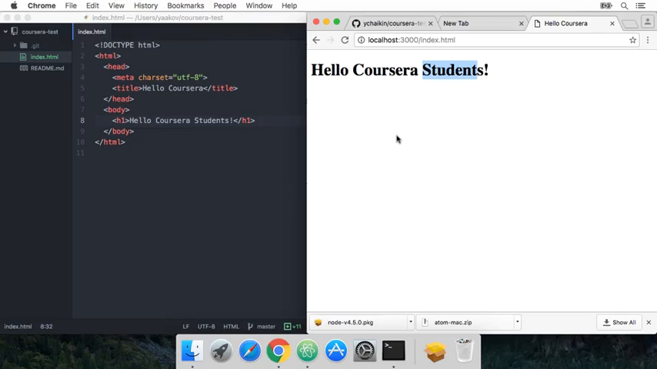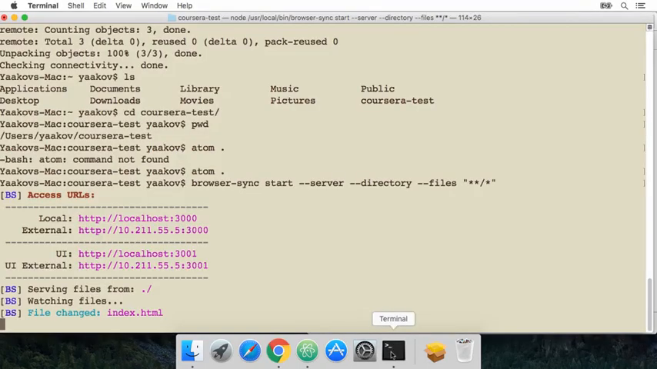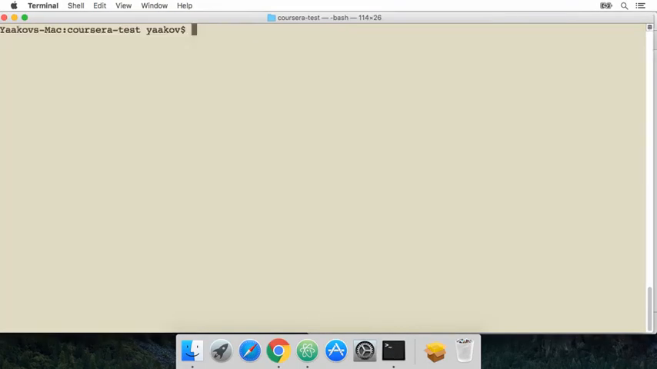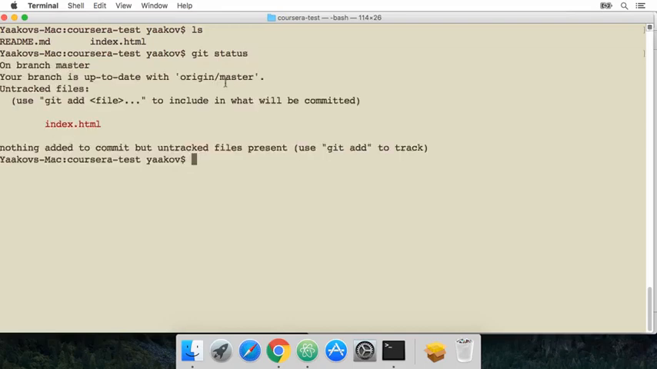Okay, so the only thing that's left now that I've edited my file is to go back to the command line and go ahead and we'll quit the browser sync. We'll do an ls just to see what's in it. So we see our index.html. And then we'll do a command called git status to see what our git status is. And it's telling you that we have one untracked file here, which is index.html.